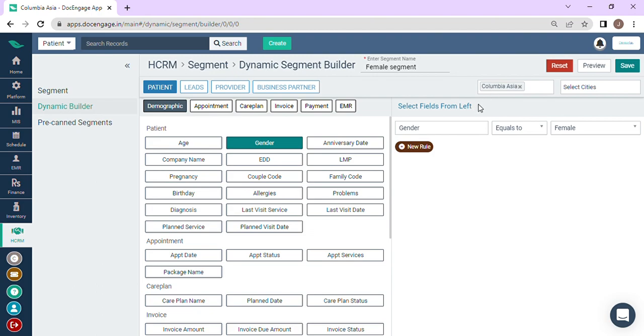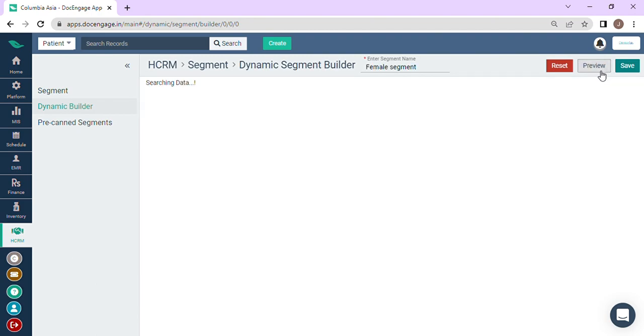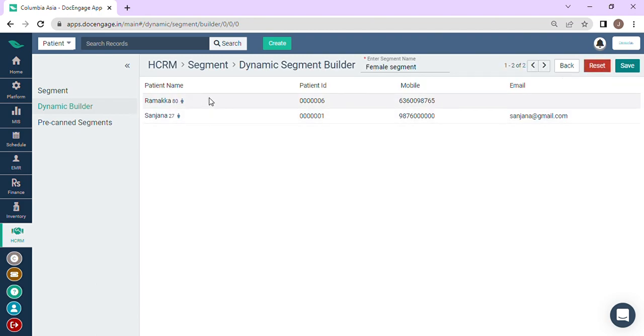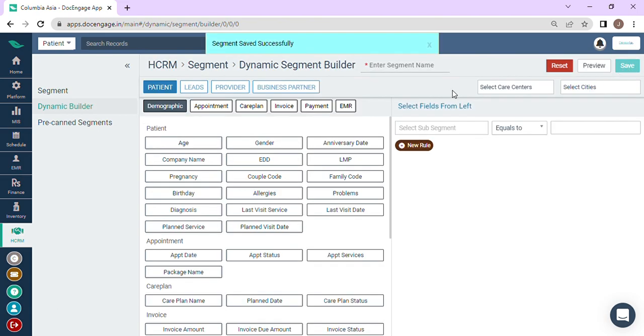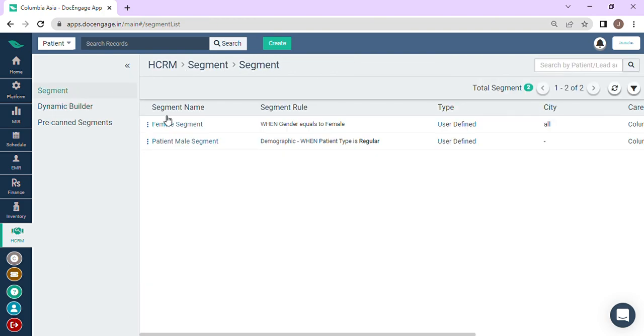Now if I want to preview this, I can preview. Here I can see whichever female patients are there, I can see their names. I can save this. Segment has been saved successfully. Where can I see this segment? If I go to segments, I can see the segments.